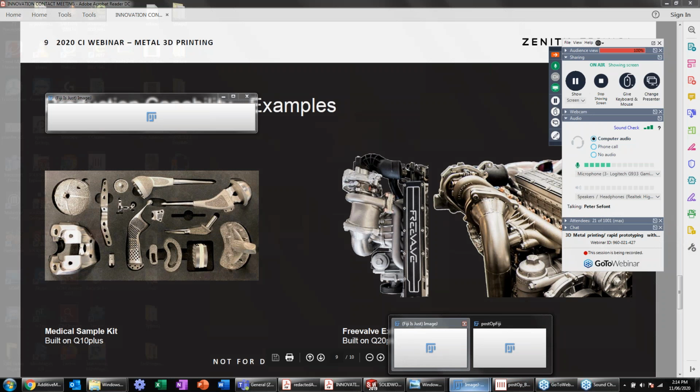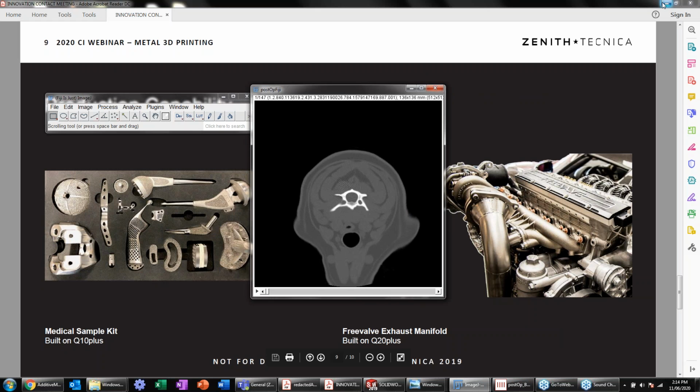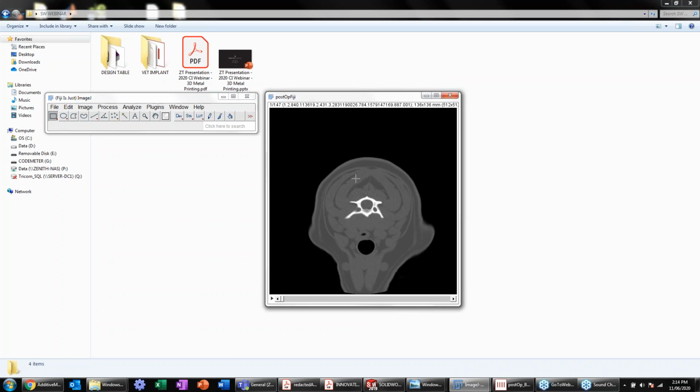Let me open it up here. We got given this file here, and this was from a veterinary surgeon. And the idea.